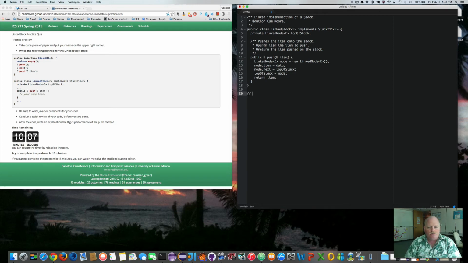So now we need to talk about the big O. The big O of push is, well, there are no loops, so we just have a straight line through, so that is big O of 1. It basically takes how long it takes to move some pointers around. So it's not dependent on the number of items in the stack, so it's big O of 1.